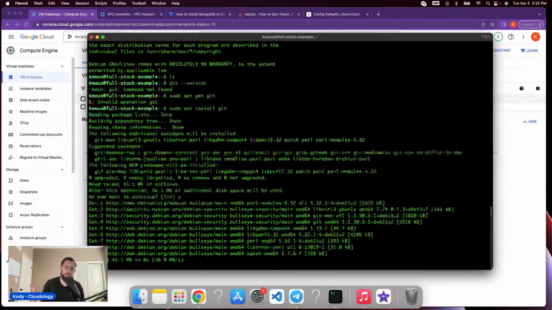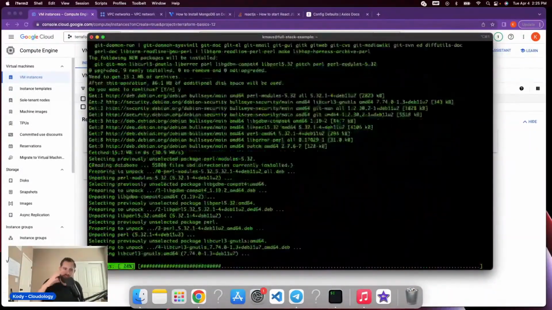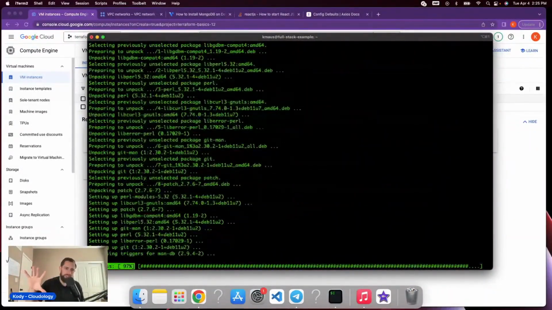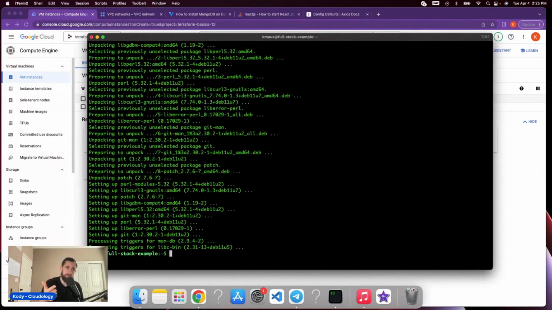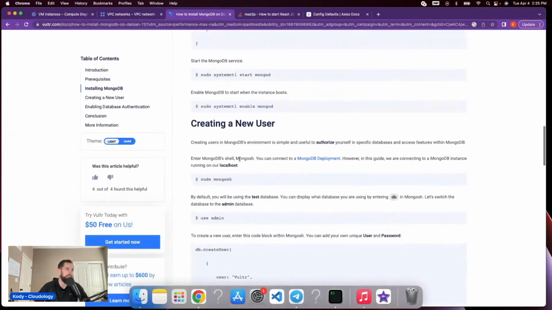There's a couple things we're going to need to install. Basically, we have a bare bones Linux container right now, and it has nothing installed in it. So we need to install Git. We need to install NVM. Personally, I like to use NVM. We need to install MongoDB, which we're going to do right now because I have it pulled up here.